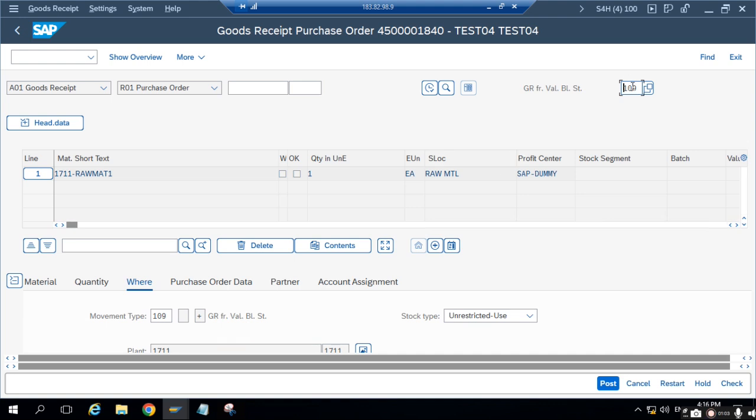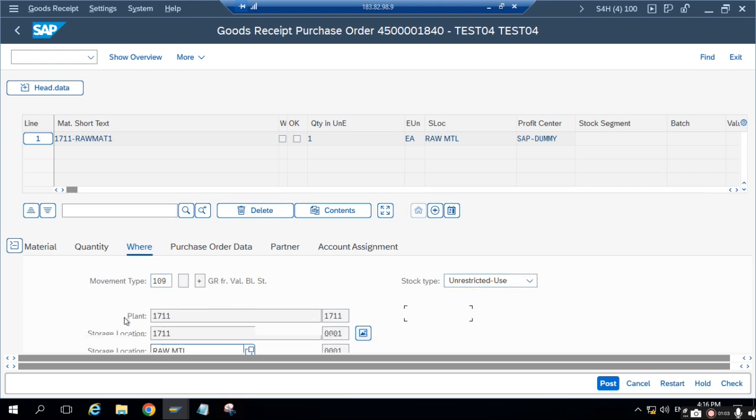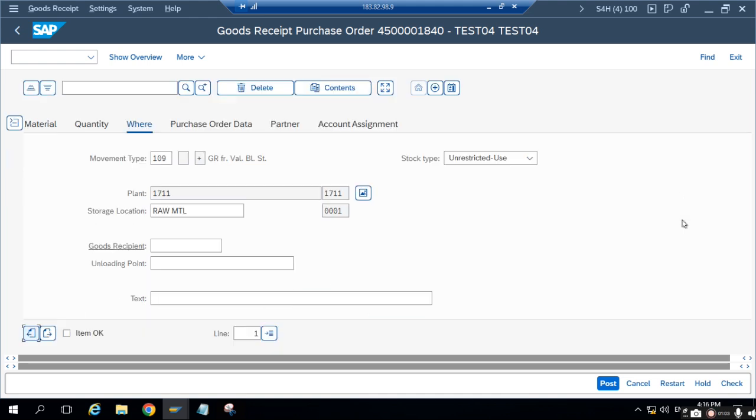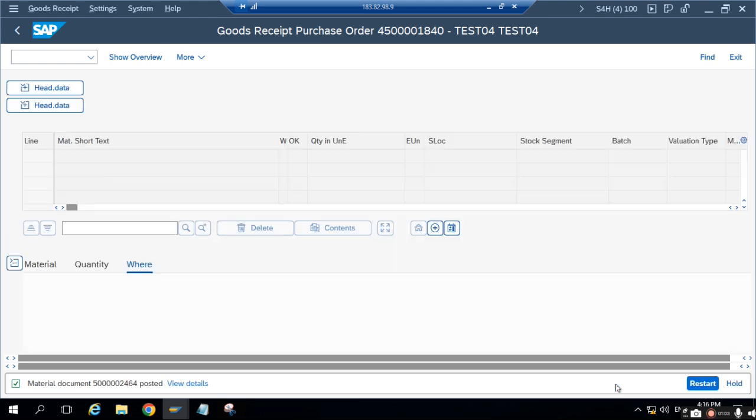Now see, as we have selected 109 movement at header, at item level also it will show movement type 109. With this 109 movement type, under the plant field we have the storage location field also present. It means with this 109, we will receive this material physically at our plant and storage location level. Now select the item okay checkbox, click on the check button and post.